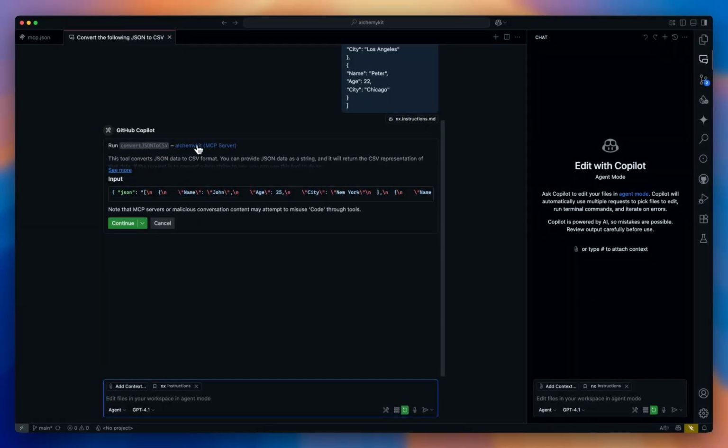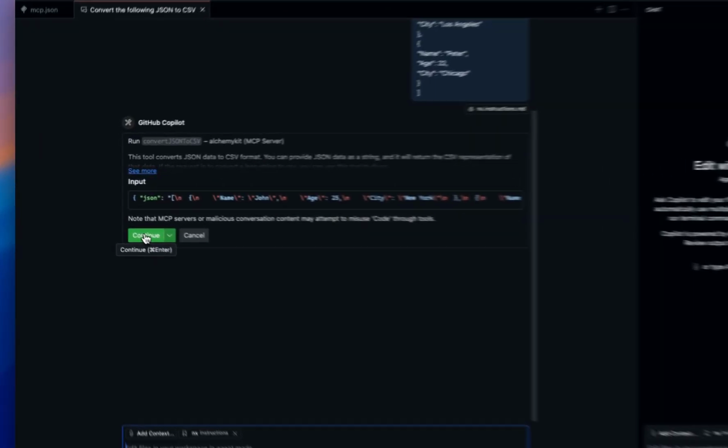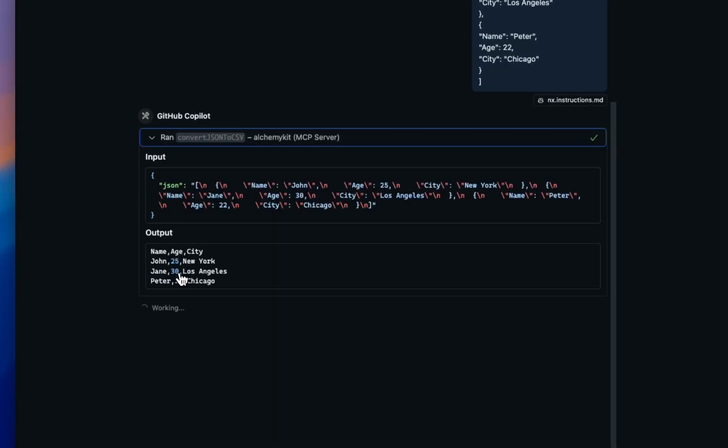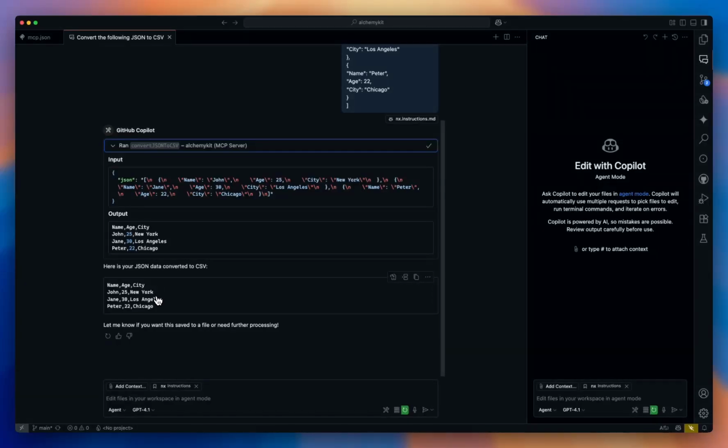As you can see, this is my MCP server and Alchemykit. I'll show you the code in a second, and here we go. So we can click continue and we can inspect. As you can see, that is the output we expected, and voila, that works.